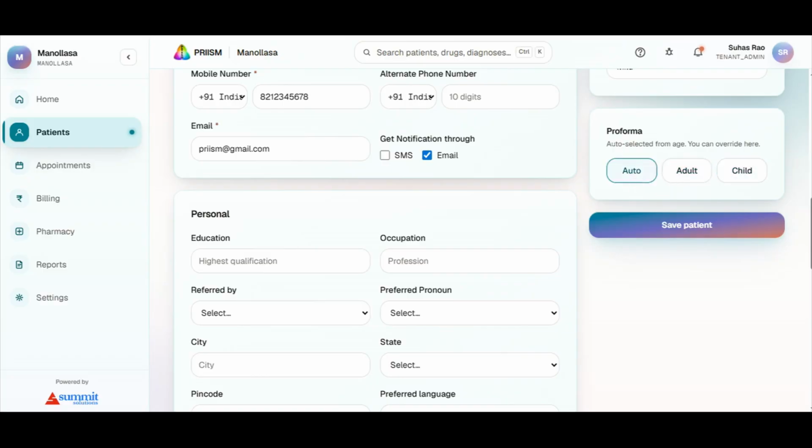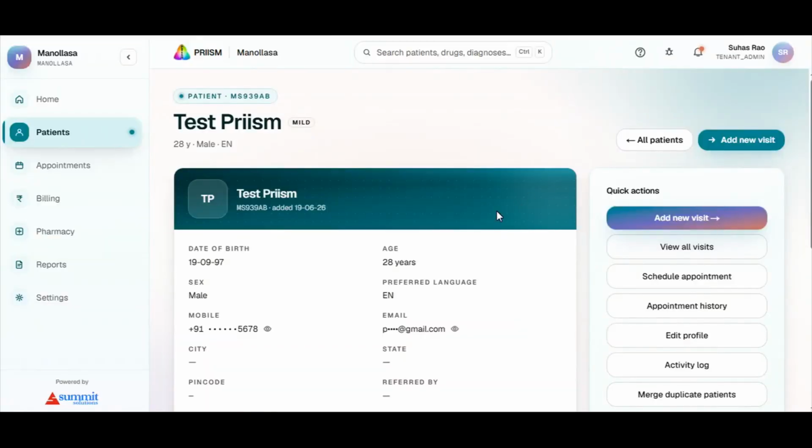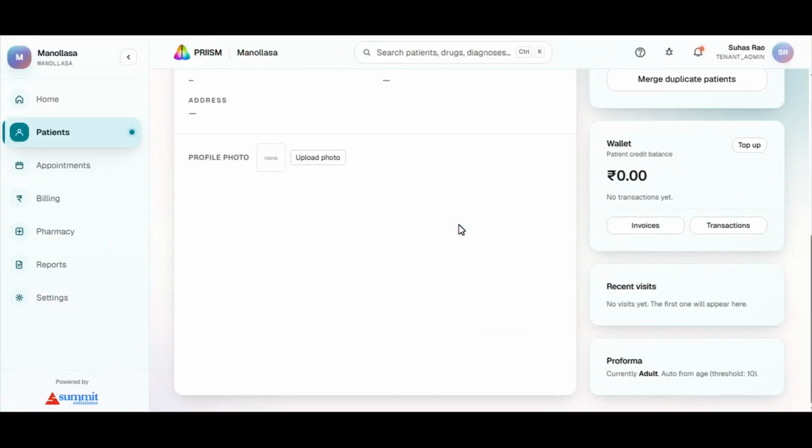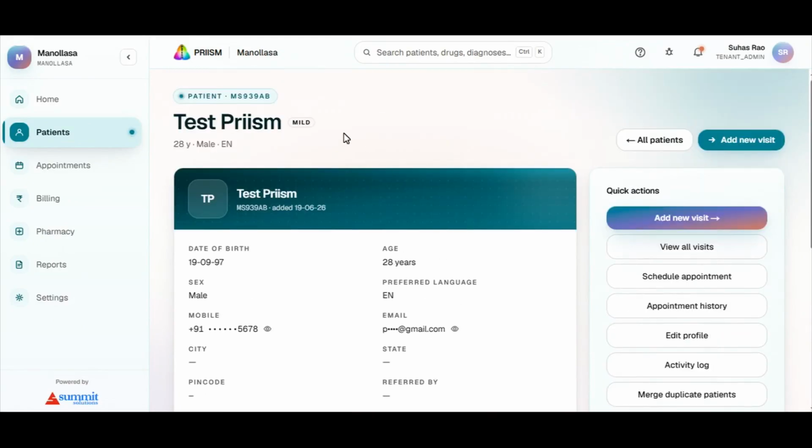That opens the new patient's profile, showing the demographics you entered, a wallet for credit balance, and a set of quick actions. Add a new visit, view all visits, schedule an appointment, view appointment history, edit the profile, open the activity log, or merge duplicate patients. Recent visits appear here once they exist.